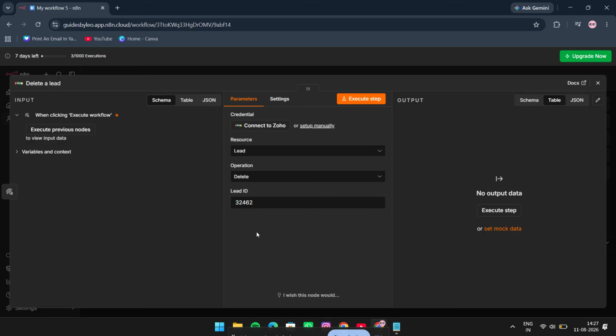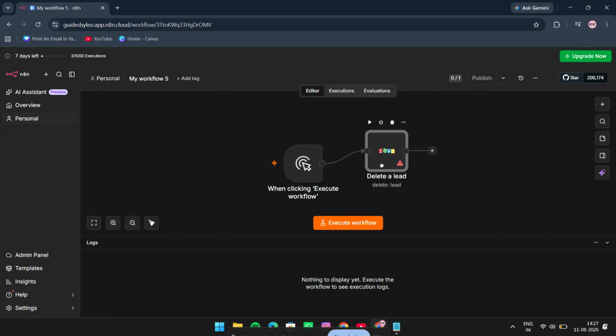If your workflow is receiving lead information from another app, a form, a webhook, or a previous Zoho CRM step, use that output to fill in the field required for deletion. Double check that you are targeting the right lead before you run the workflow, because deleting the wrong record can't be undone easily. Once the lead is configured, save your node and test the workflow.